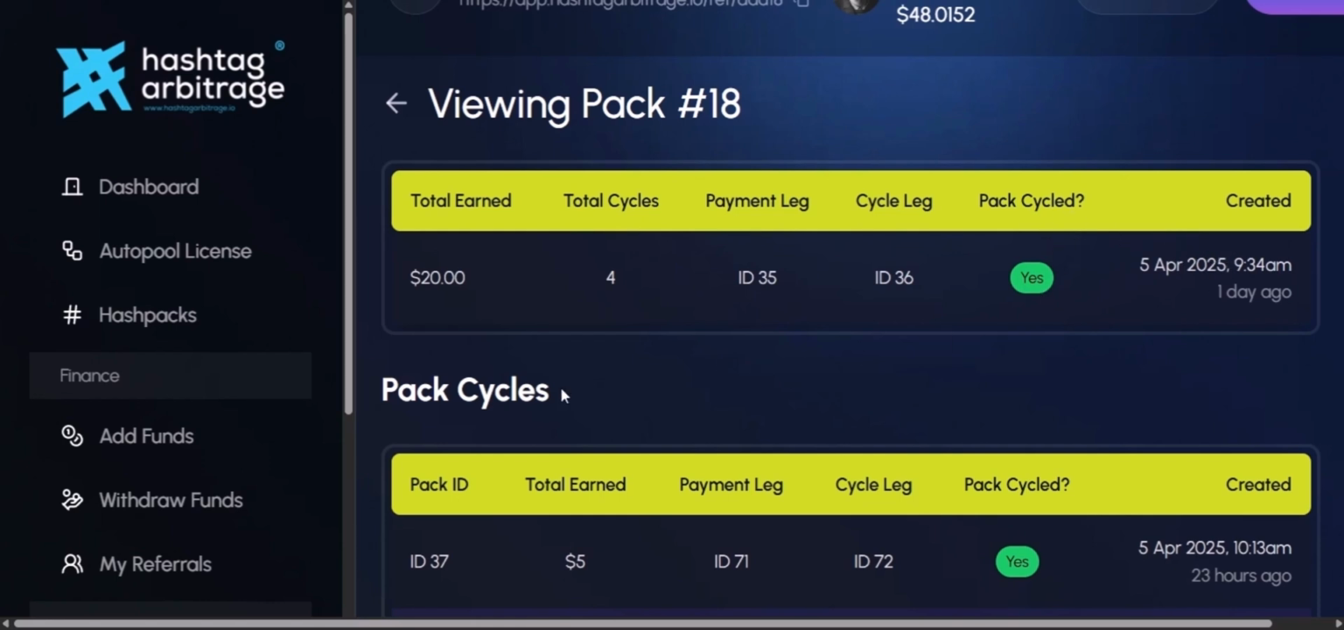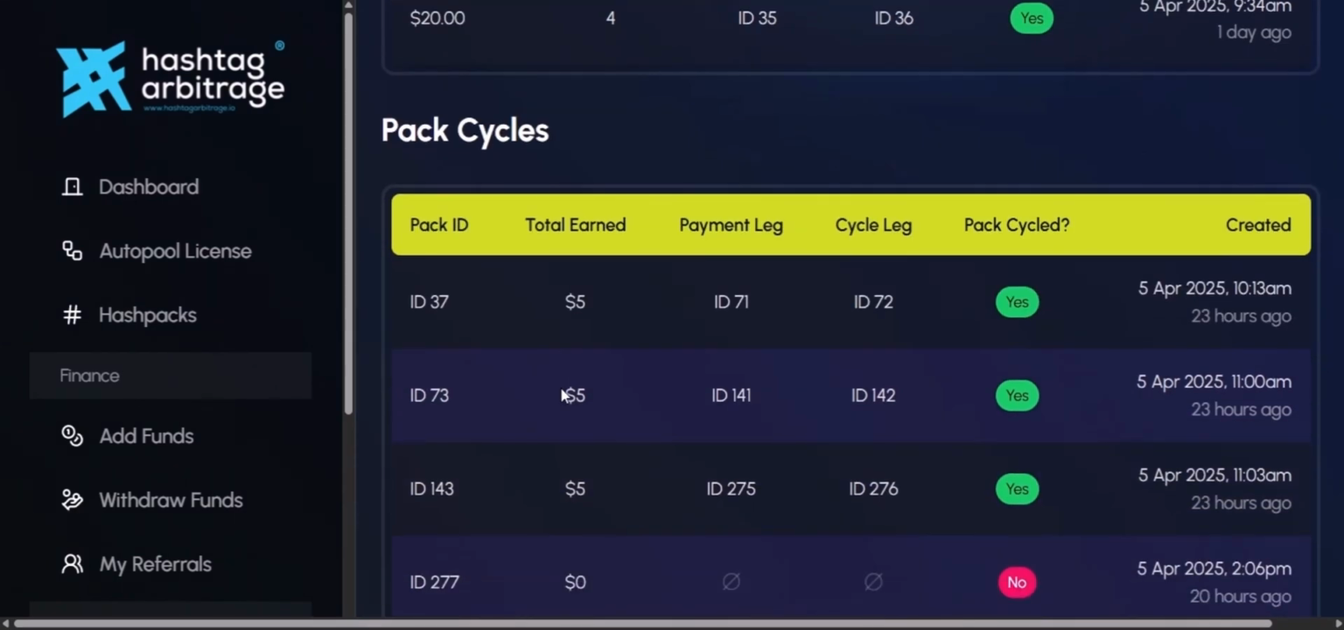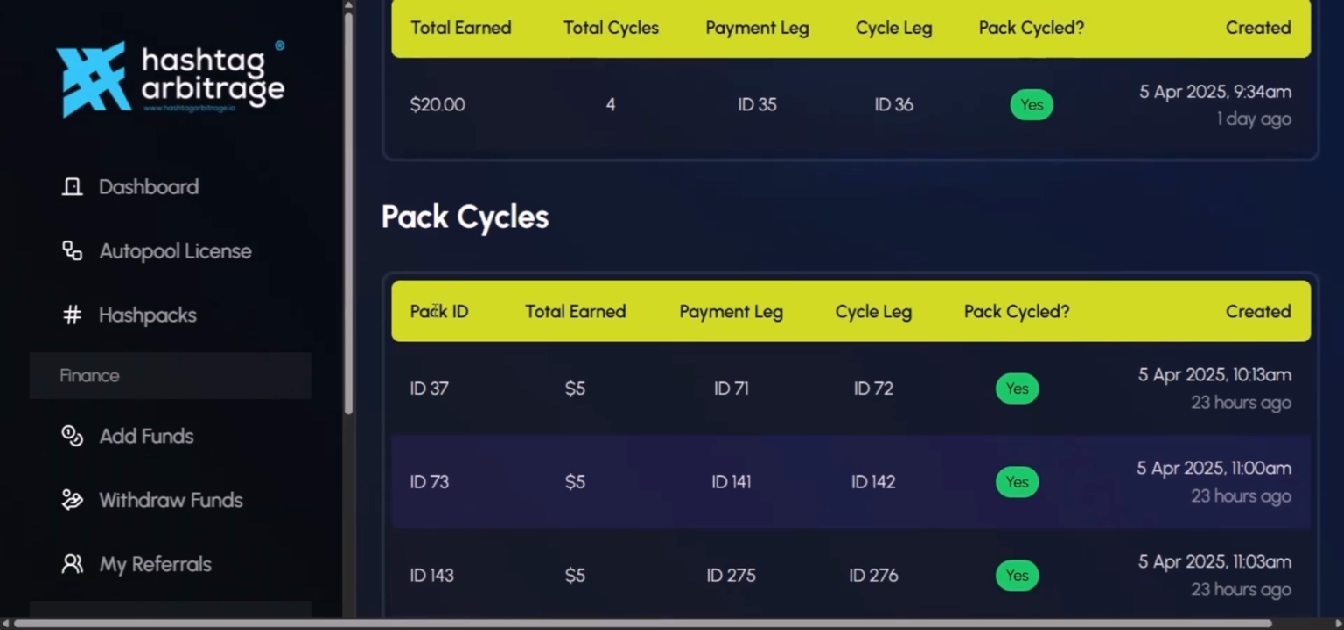Now let's look at the pack cycles over here. On the pack cycles, we could see that there is a whole lot going on, but let me explain in detail. So the pack ID 37 over here is my new entry in the Autopool. The previous was 18, if you remember. All right. Now the new entry I got was ID 37.